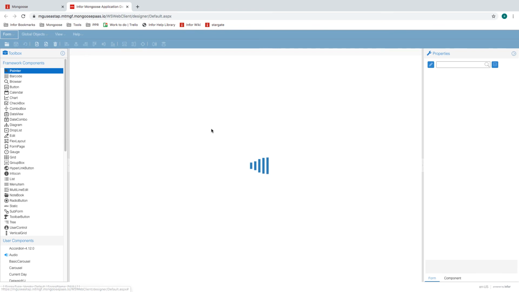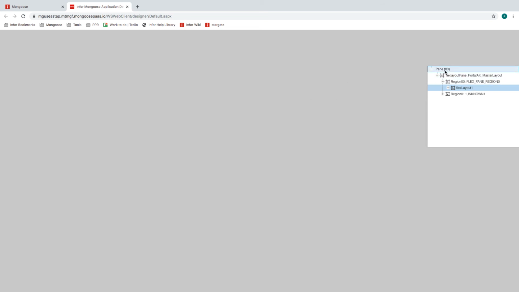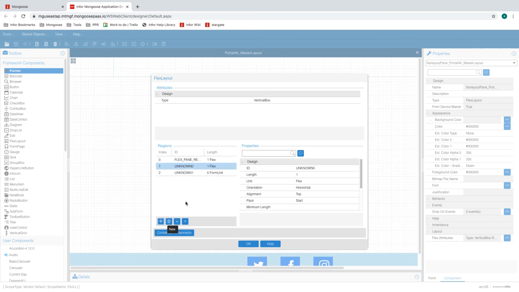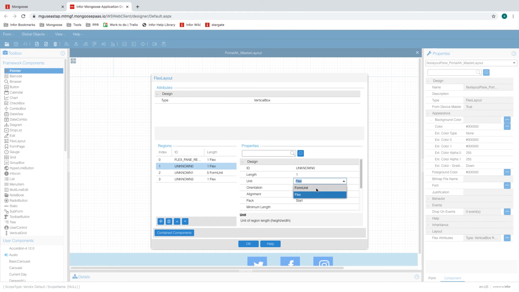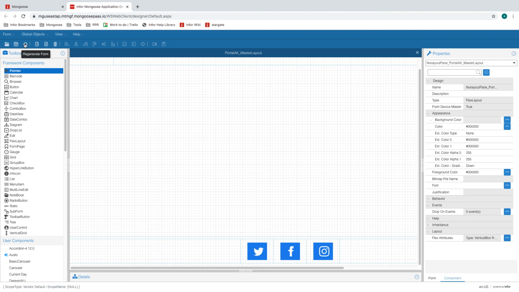The next part I'm going to show you is optional. I'm going to be adding a border around the footer. So here I'm selecting the main flex. I'm also going to add a space above and below the footer. So I'm adding a region here. I will be setting it to form unit of 0.5. I will set the bottom spacing to also form unit 0.5. Press OK. Regenerate the form.